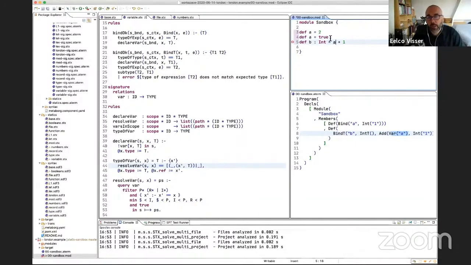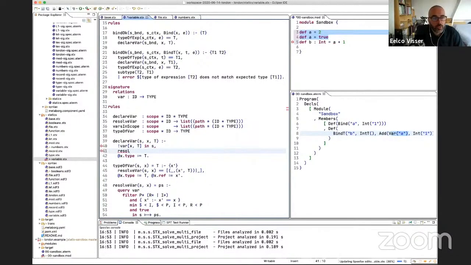Okay, but what I really want is to check, as Fabian suggested, that there shouldn't be double definitions. So basically I want to say that resolve var of s in x returns exactly one result. And if that is not the case, then I want to give an error message that says duplicate definition of x.